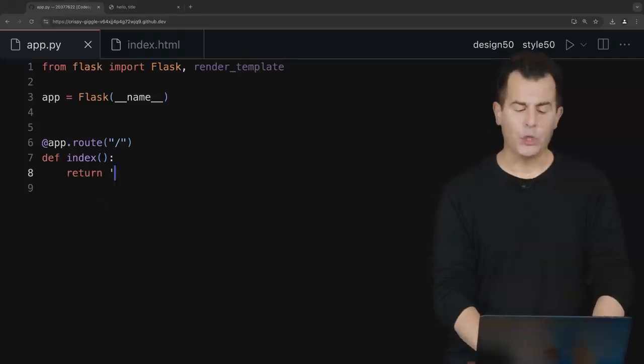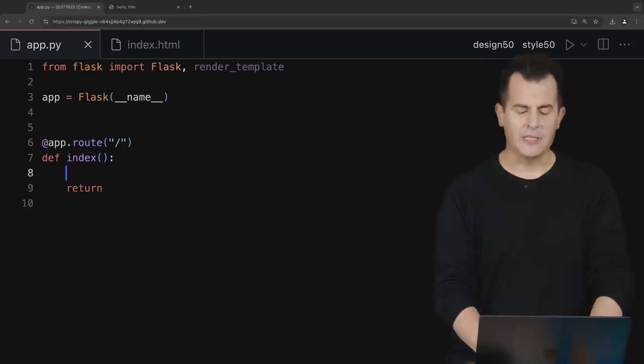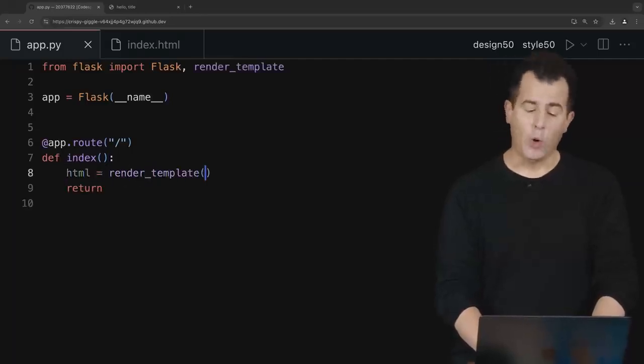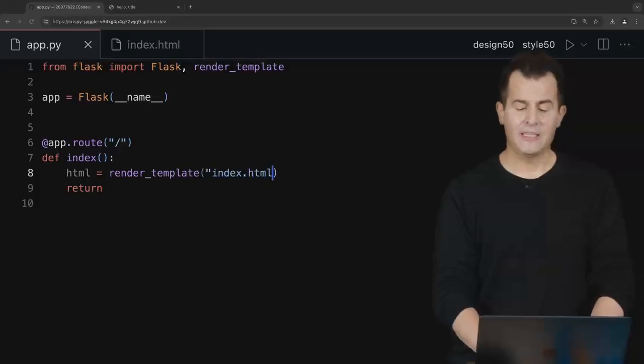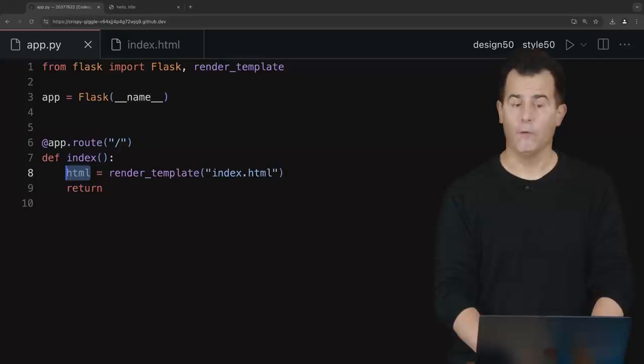But now, instead of returning quote unquote hello world or quote unquote a big long string of HTML, what I'm actually going to do is something like this. I'm going to say like html equals render_template. And what template do I want to render? index.html. And I'm going to store that template, so to speak, in an html variable. And then I'm going to return that variable.